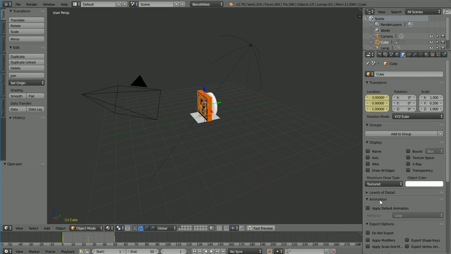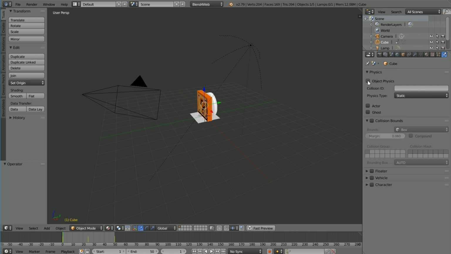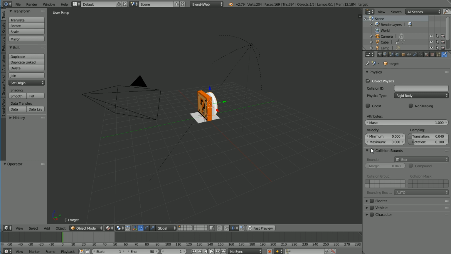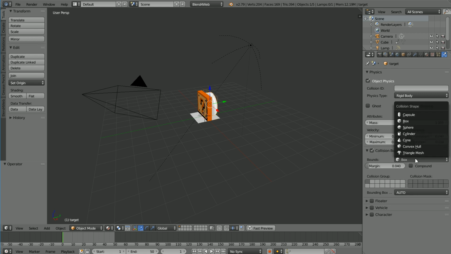In the animation panel, click Apply Default Animation. In the physics properties, click Object Physics. We want physics type static. Select the plane and click Object Physics. Select the target, click Object Physics, change the physics type to rigid body. Click Collision Bounds and change the collision shape to cylinder.